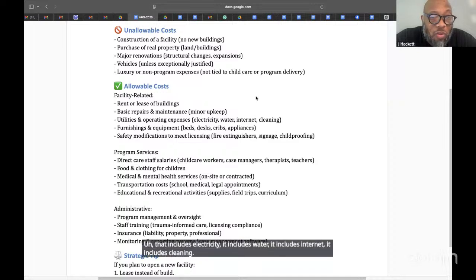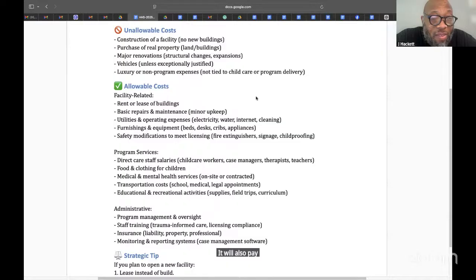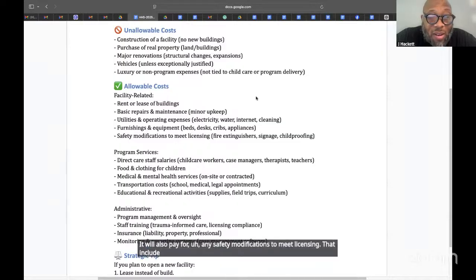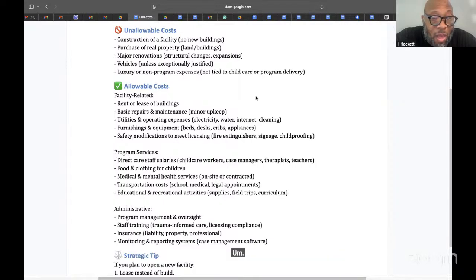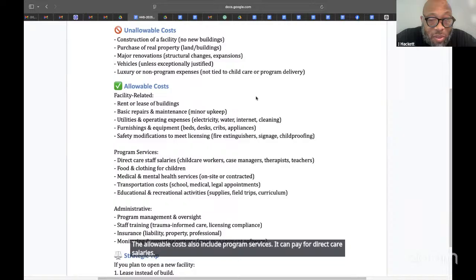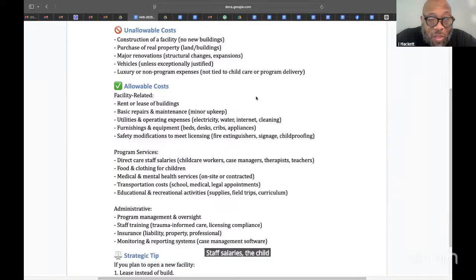This grant will also pay for all of the furnishings and the equipment, all the beds, the desks, the cribs, the appliances, everything. It will also pay for any safety modifications to meet licensing. That includes fire extinguishers, signage, childproofing, and sprinkler systems, etc. The allowable costs also include program services. It can pay for direct care salaries, staff salaries, the child care workers, the case managers, the therapists, the teachers. It can pay for food.